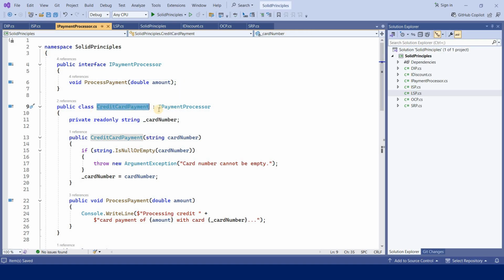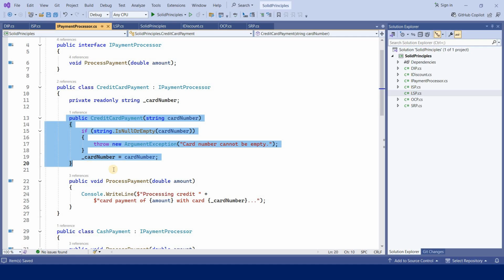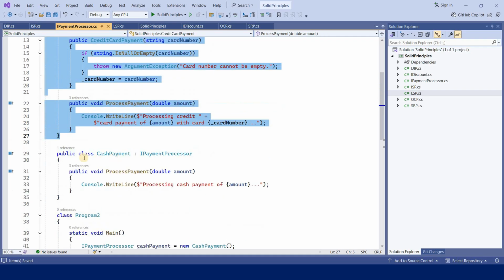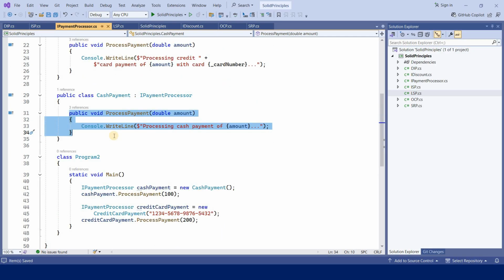In case of credit card payment, I am implementing this interface. The ProcessPayment method is implemented within this class. But here, through the constructor, I am assigning the value of the credit card. Now it will not throw any kind of exception, so our functionality will work as expected. In case of cash payment, it again implements the PaymentProcessor. The payment processor asks for the amount field, so I will pass the amount and it will work as expected. So our functionality will not break.